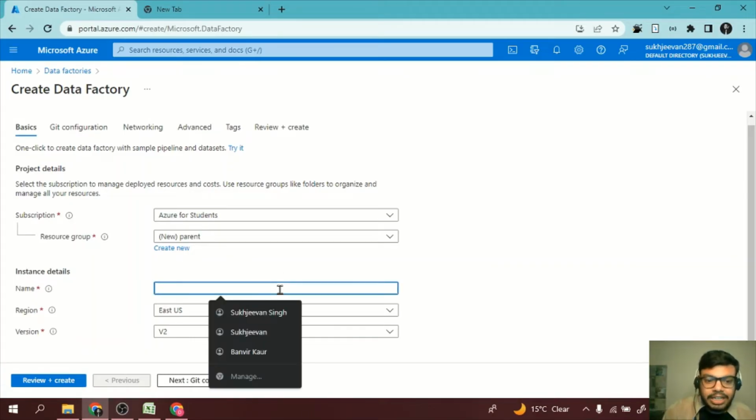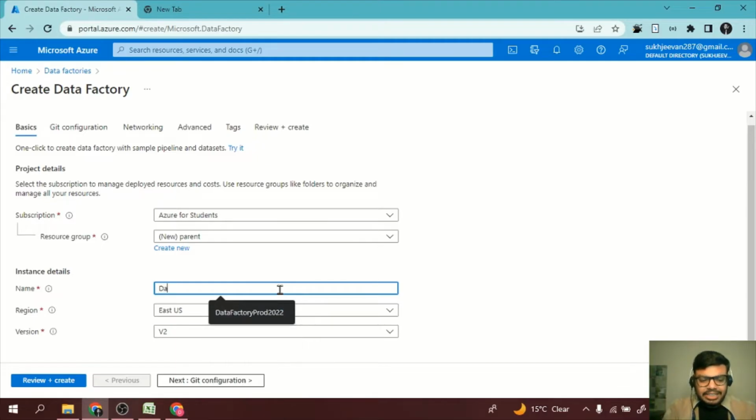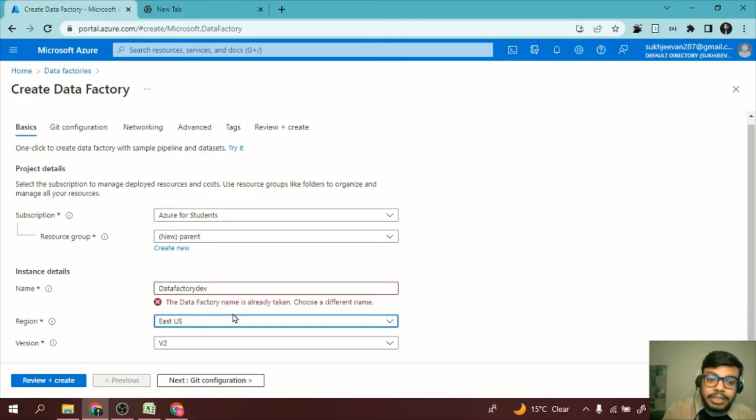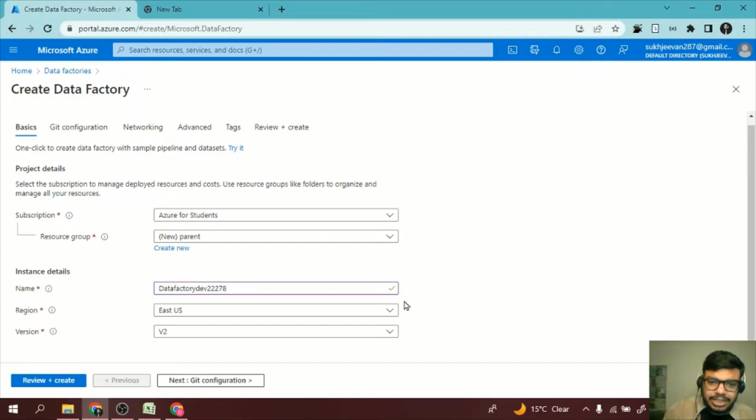Now I want to create the name of the Data Factory. I can name it anything. Let me name it Data Factory Development Environment. Now I need to choose the region in which my Data Factory should be. The name is already taken, so I'll append some numbers so that it is not taken. Alright, it should not be taken, I guess.